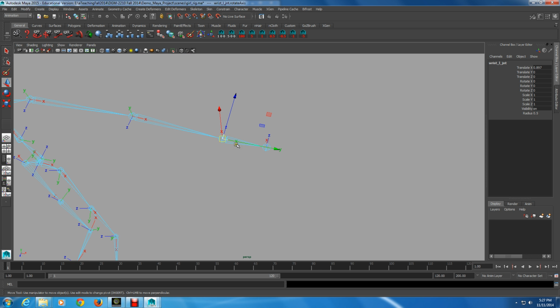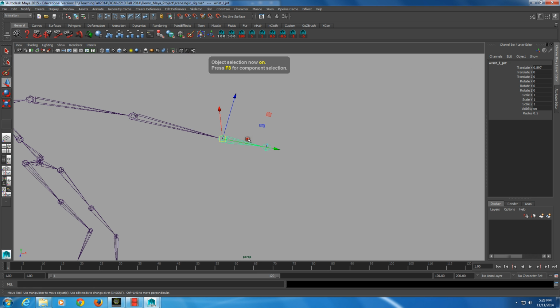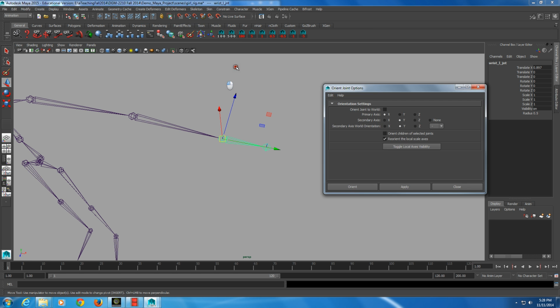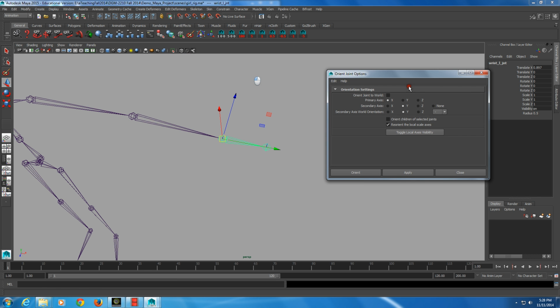So what I'm going to do is switch out of that mode and go back to object mode, and select this joint as an object. Then I'm going to go to Skeleton, Orient Joint tool, and use this to reorient it for me. The primary axis is the axis that will point to its child. Okay, so we want X to point to the child. The secondary axis can be whatever you want, but it shouldn't ever be the same as the primary axis, though.